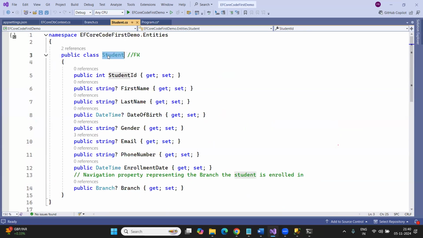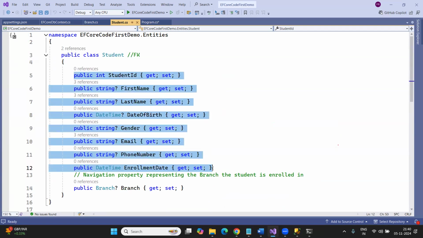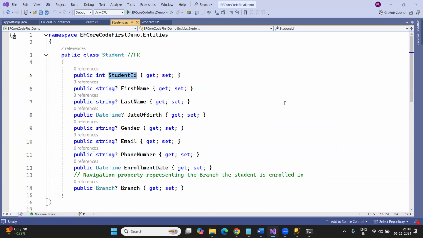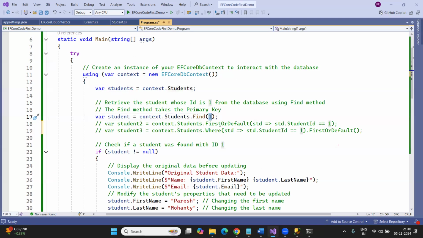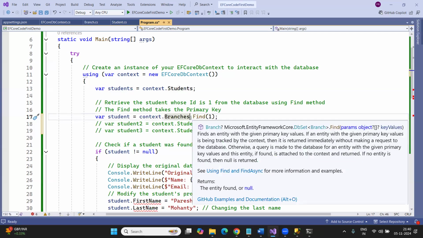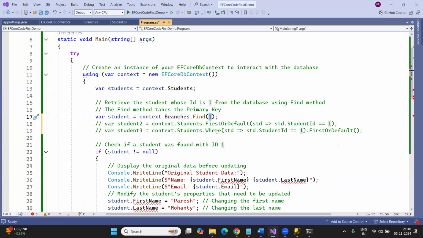In the Student entity, is branch ID the primary key or student ID the primary key? Student ID. So definitely in this case, it is going to be the student ID. Branch ID will not come into the picture. If I am calling context.Branches, then in that case it is going to be the branch ID. Okay. Got it.